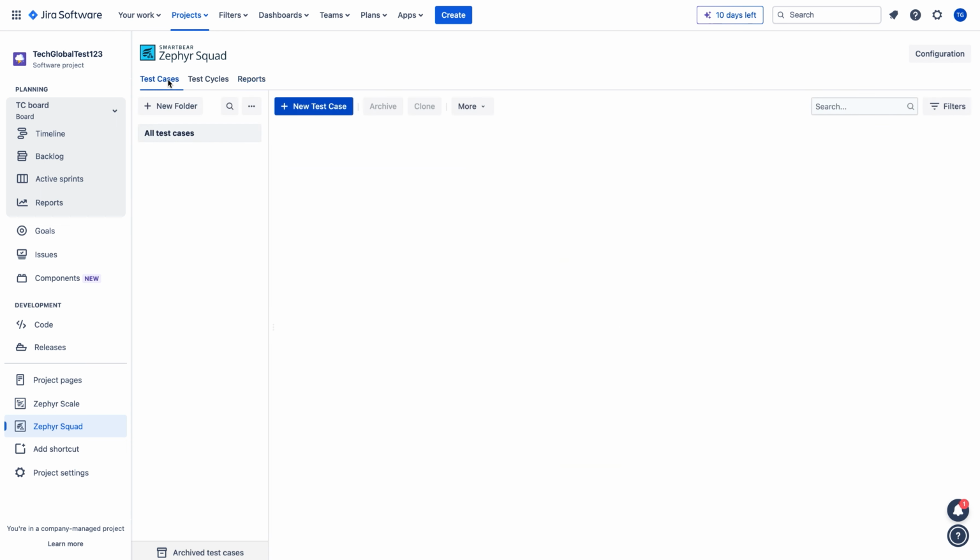So what is a test case? A test case is like a single question on your test, right? It's a specific thing that you want to check in the software to make sure it's working correctly. What is a test cycle? A test cycle is like the whole test paper, right? A collection of different questions or test cases that you plan to check at one time to see how well the software is doing.